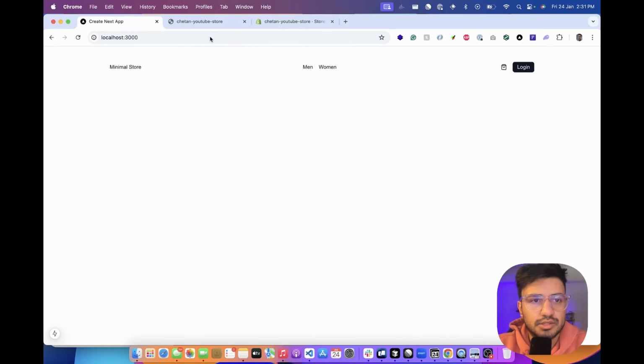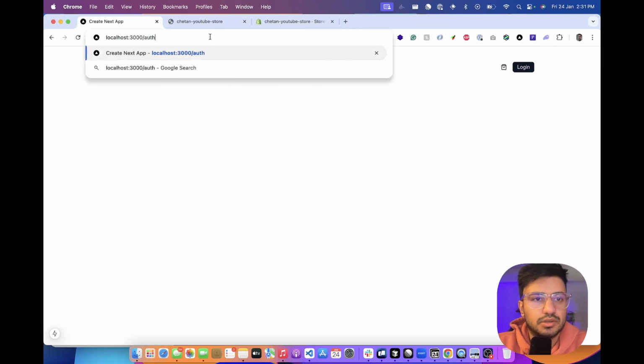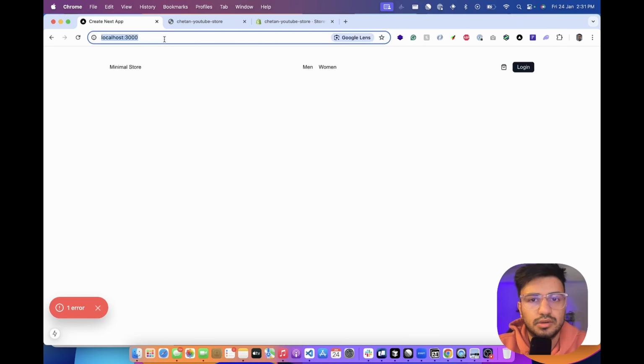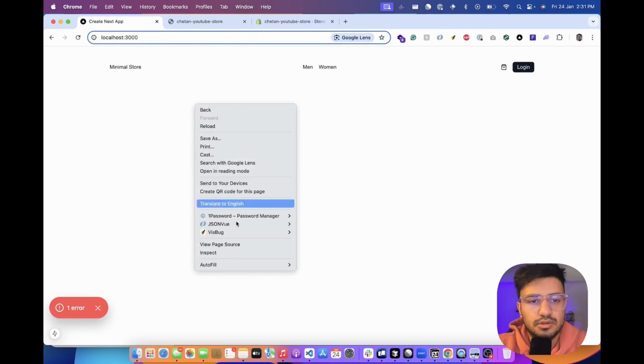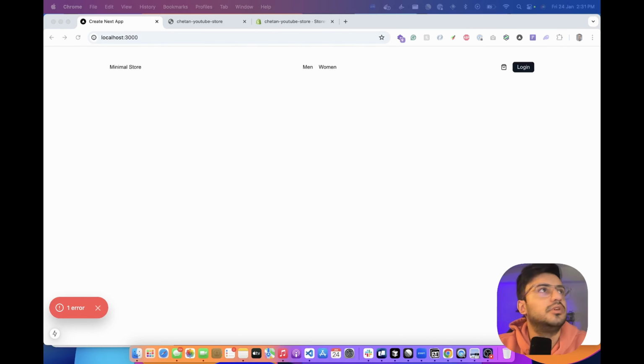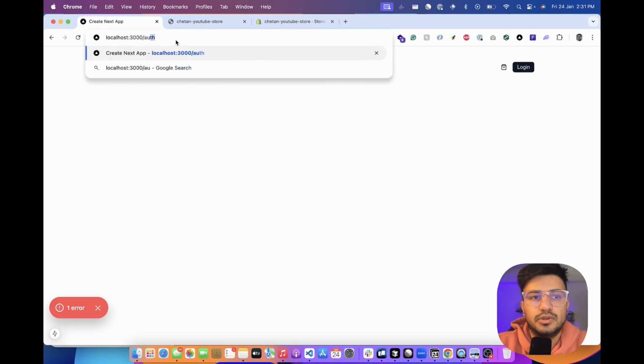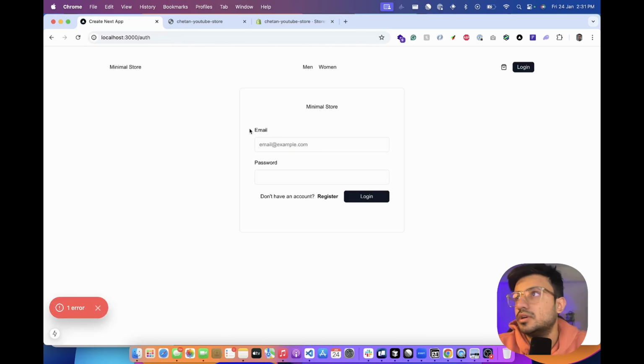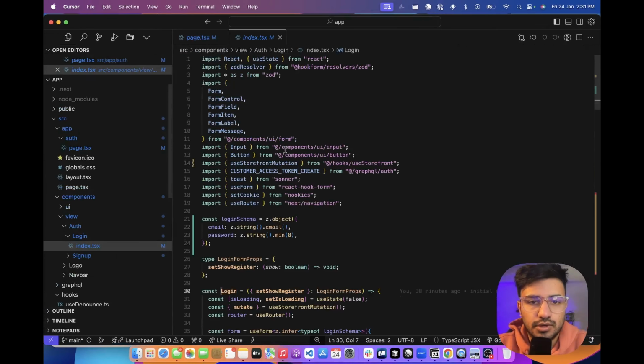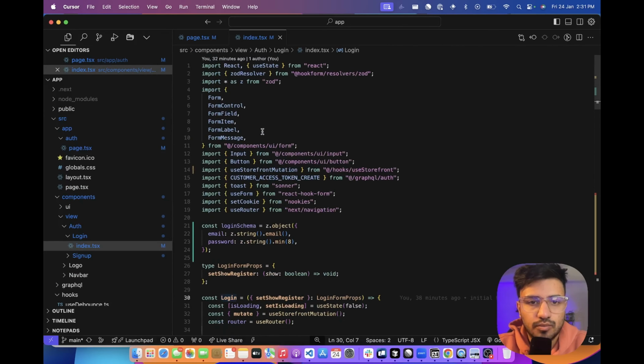So let's see what it is like. Oh, okay, we are already logged in. So let me clear out the cookies first so that we can test this. Okay, so now if I try to go to auth, it should render. Yeah. So let's see the login component.